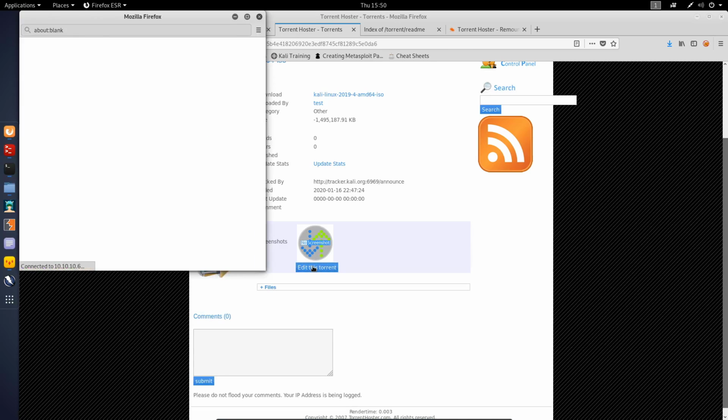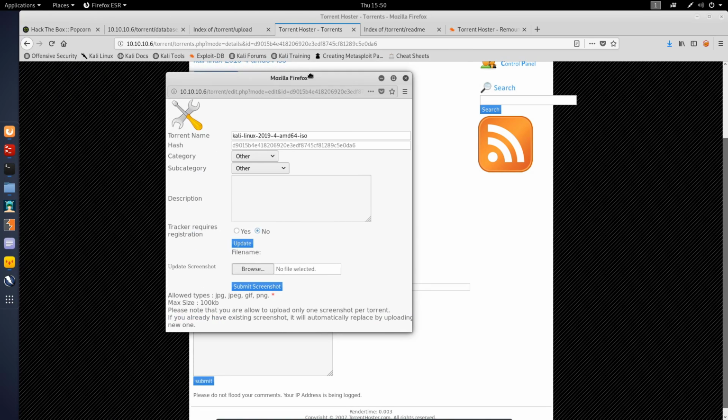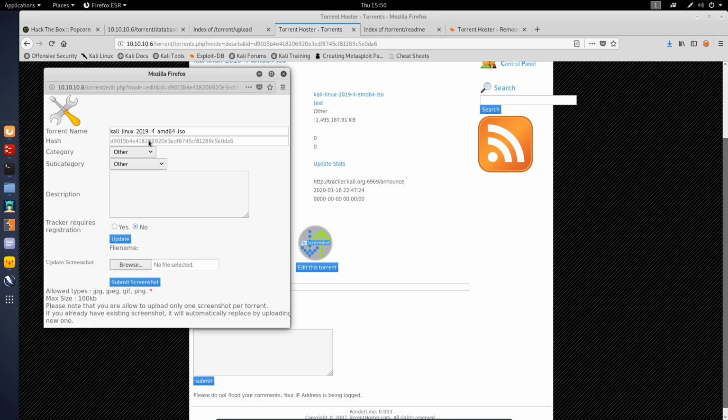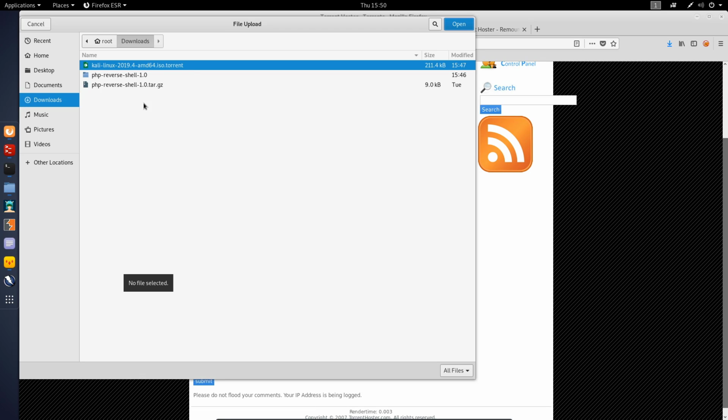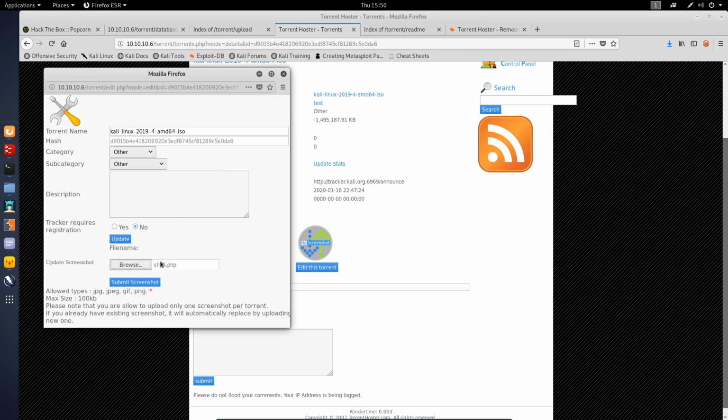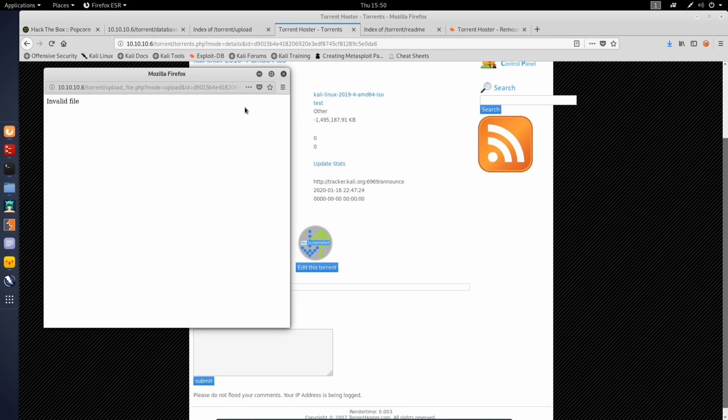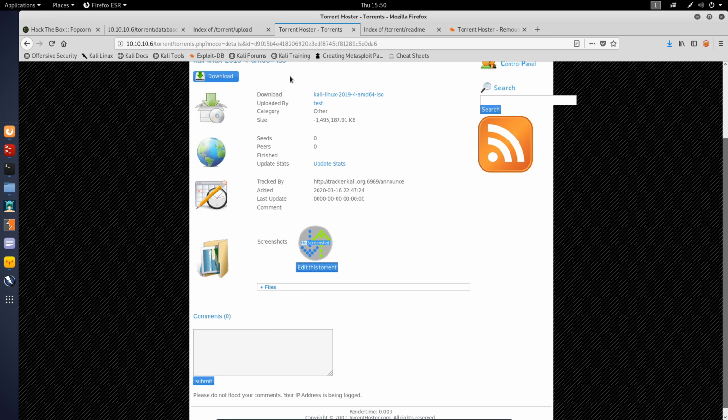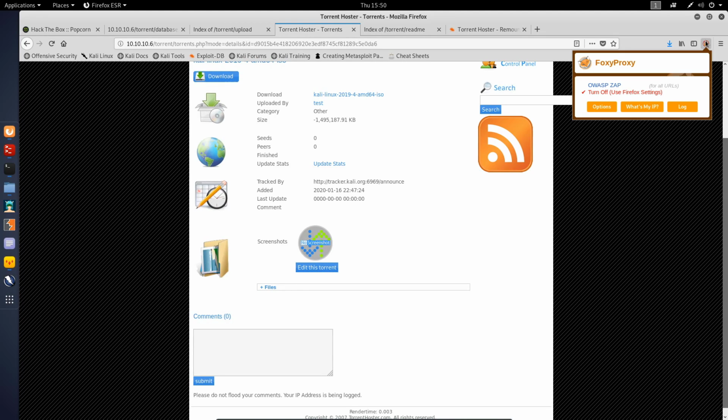So if we click on edit this torrent, it takes us to this little page here, and then we can edit the hash. No, the hash stays the same. That's dumb of me to say. So we can update the screenshot. Let's see if we can upload the shell directly, by the way. So desktop shell.php, hit open, submit screenshot, invalid file. Okay, interesting. So there is some sanitization going on here, or there's some upload restrictions, not really sanitization.